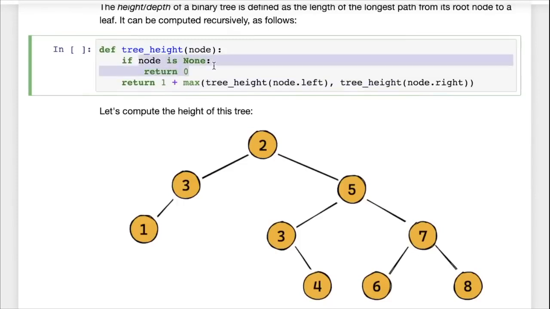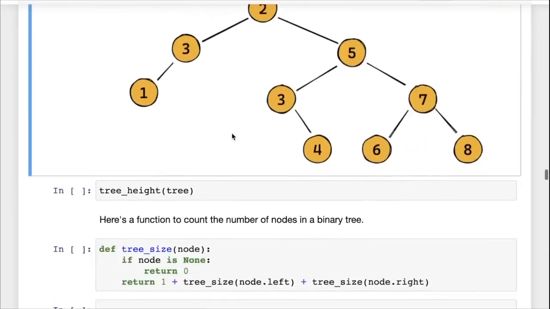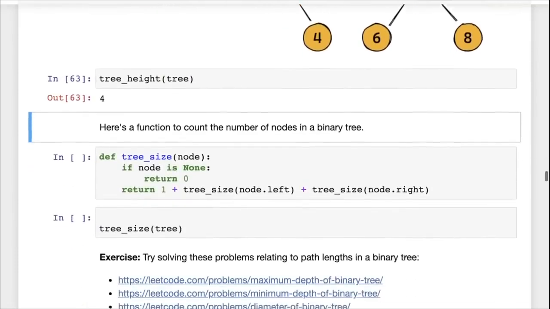And of course, the terminating condition here also is if you hit a node that does not exist, you return 0. So that's how you get the height of a tree, and you can check that the height of a tree is 4.